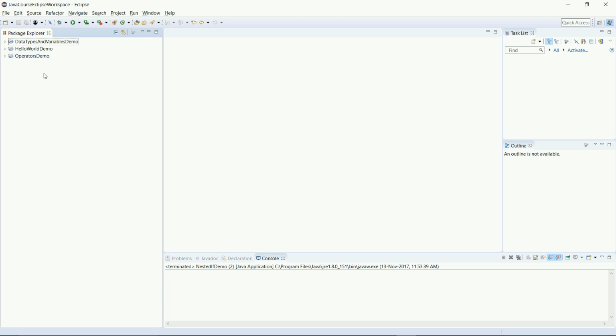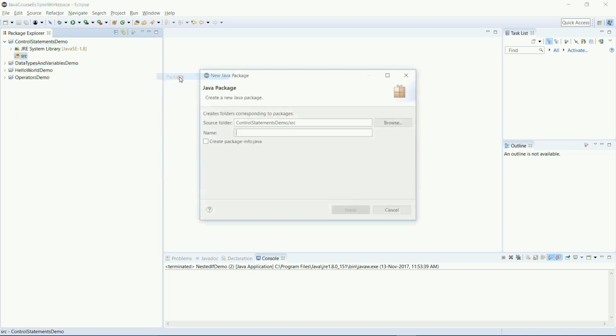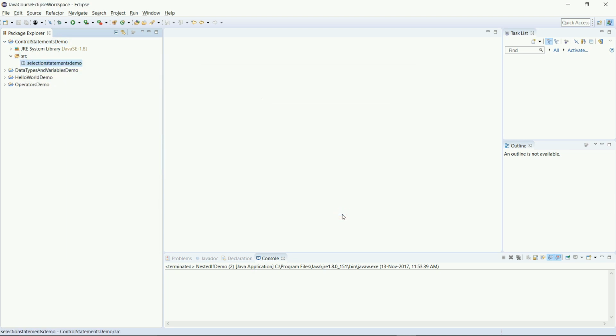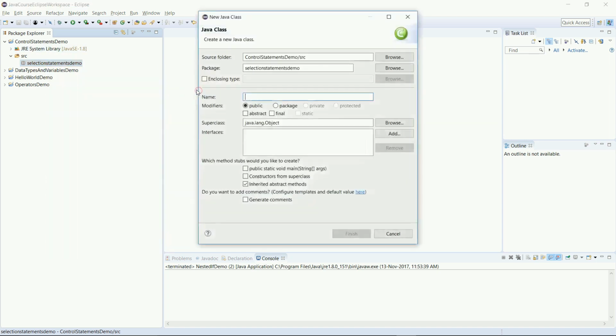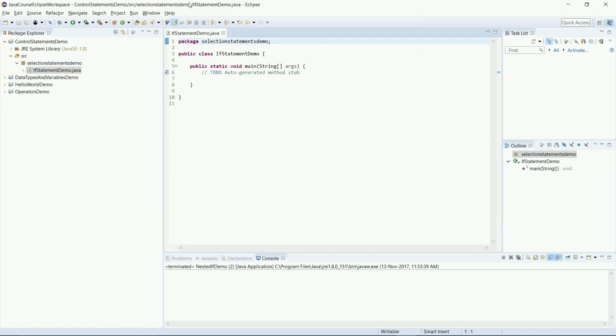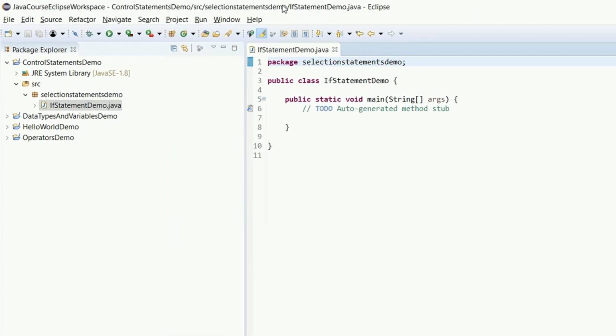So let's create a new Java project. Let's create a new package. There are two selection statements in Java, if and switch. I will be covering the if statement in this lecture and the switch statement in the next lecture. So let's create a new Java class. The if statement is a conditional branch statement. It is used to route program execution through two different paths.